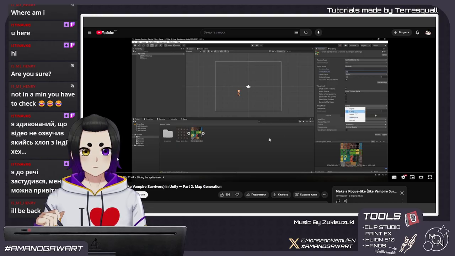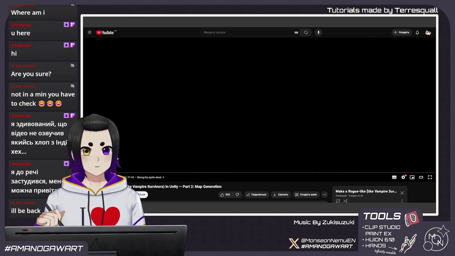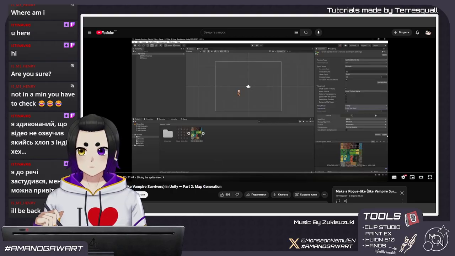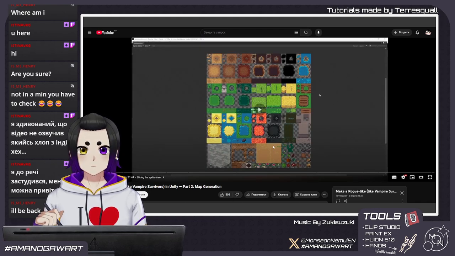Change the filter mode to point, no filter. And after making sure your settings are the same as mine here, scroll down and hit apply to confirm the changes. Now let's head into the sprite editor by clicking on the button in the inspector window.